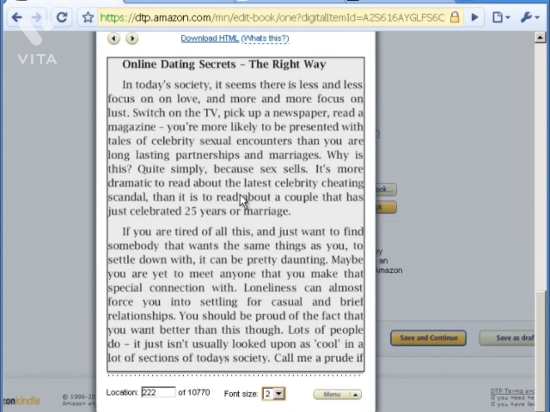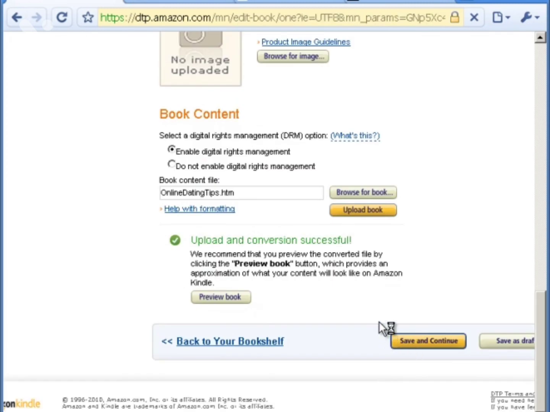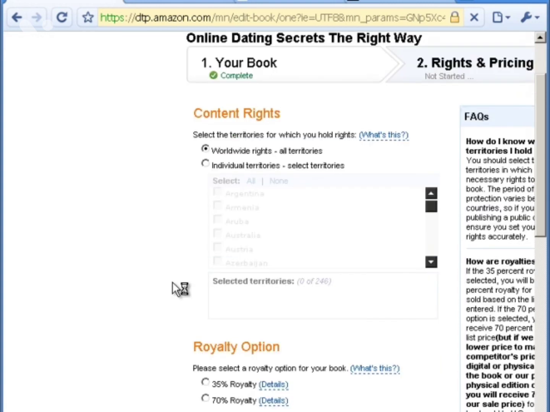So we can see it looks good, so we're good to go. We can save and continue. And now we're looking at content rights. Because I want to reach everybody, I'm just going to put worldwide rights. I really don't care about specific territories.